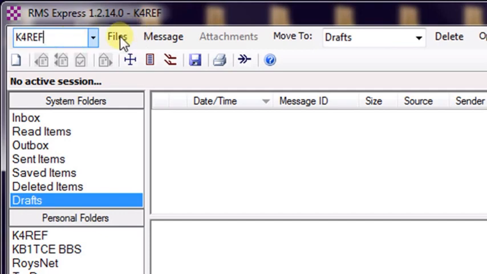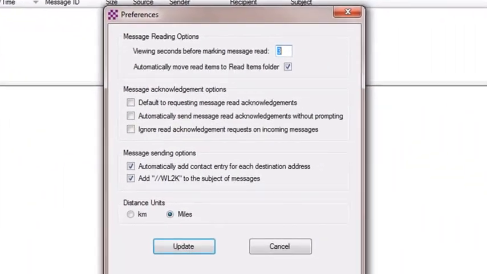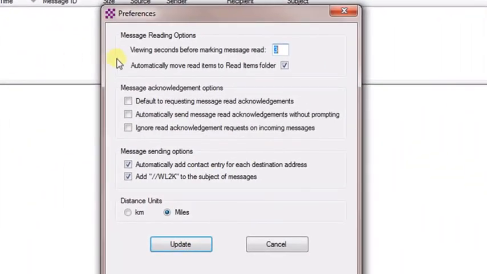The other thing we're interested in looking at under files is preferences. So let's click on preferences, and the preferences window comes up. This is about messaging and reading messages, and you can read through this. Basically, the first section is how long it's going to take before it marks a message read when you look at it. I have mine checked to automatically move read messages to the read items folder.